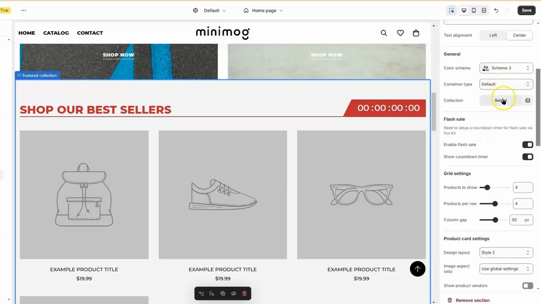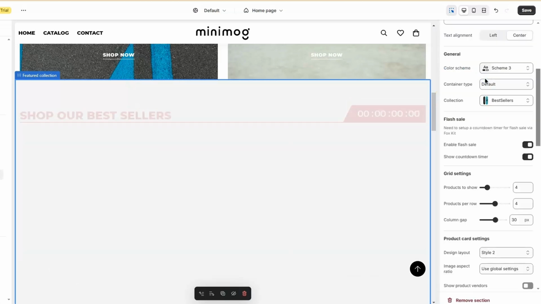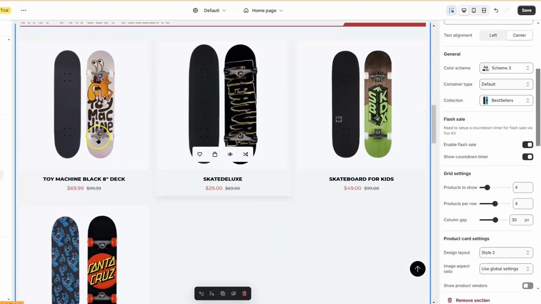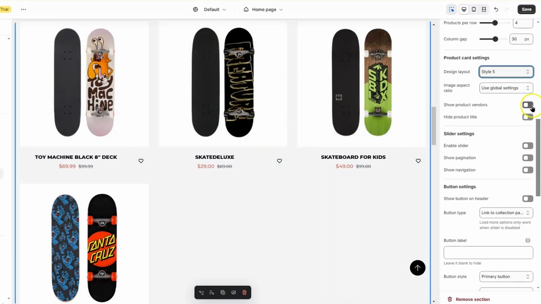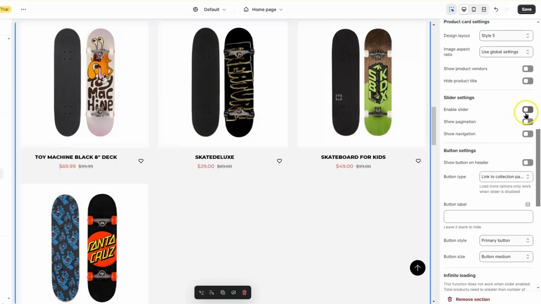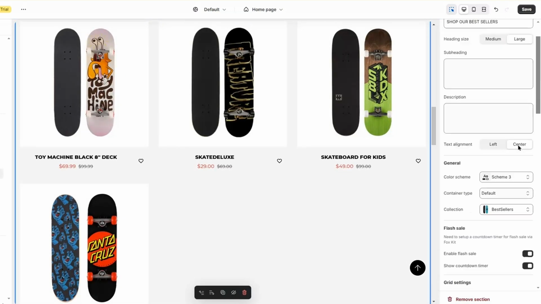The key element is to showcase the products. To do that, we only need to select the collection here, and then all the products from that collection will start showing on the page. You can also change the styles from here, and then enable or disable these settings based on your preference. These are self-explanatory settings, so I won't dig much deeper into it.